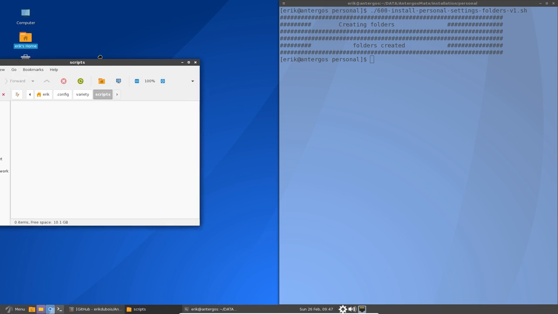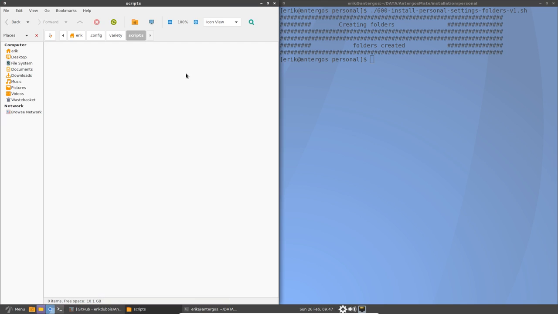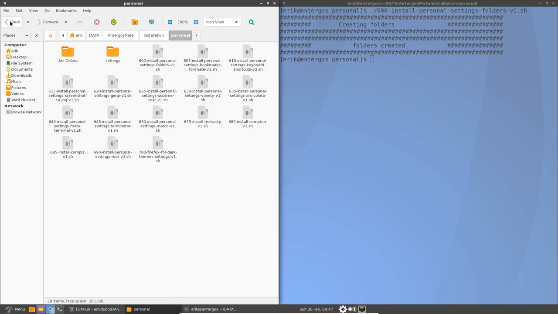Can we put it here? No. There's no possibility to make a quarter, so it's a half of the screen. Let's go back and see if that works. That works. And we're back in 600 here.